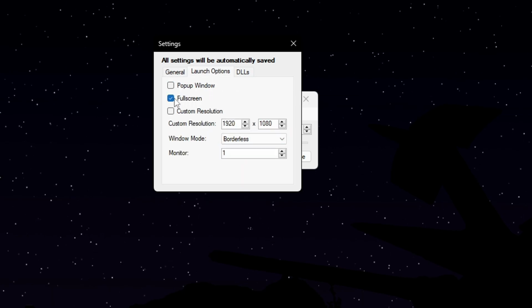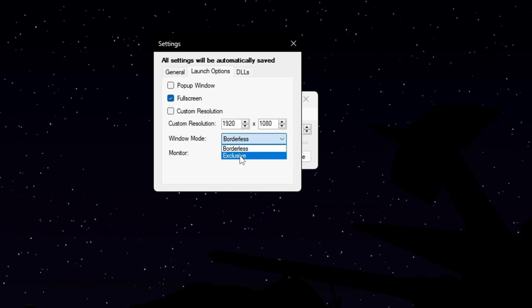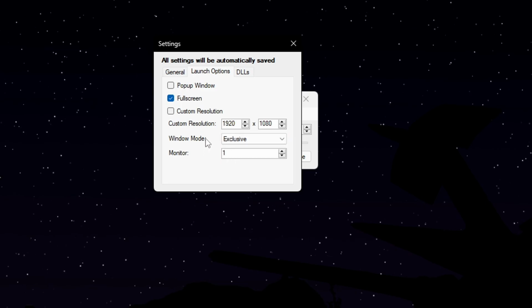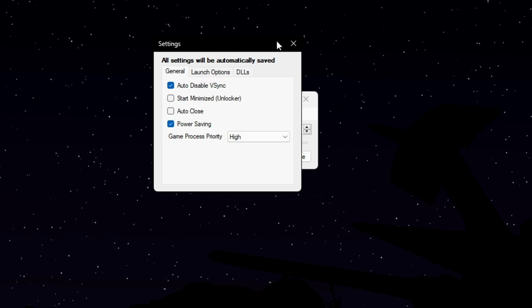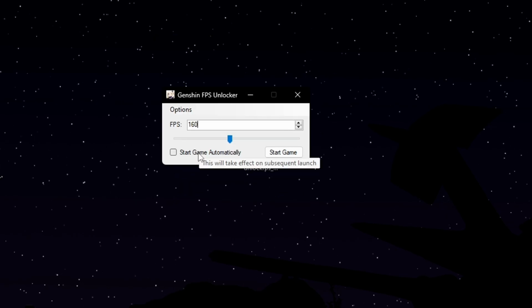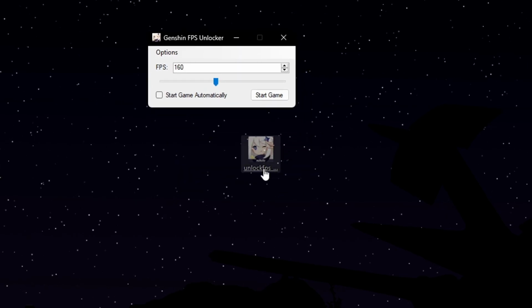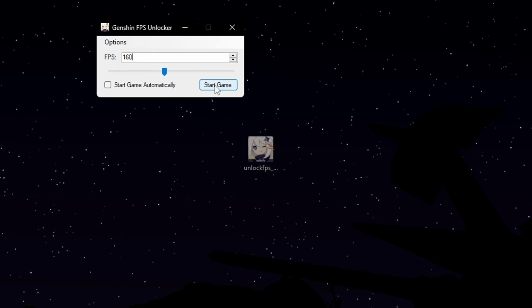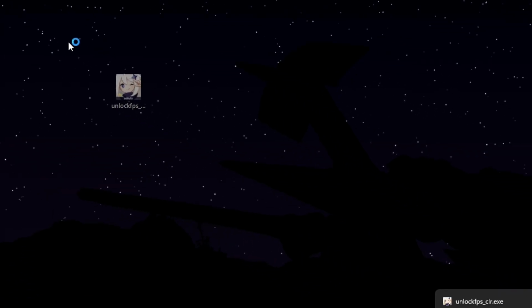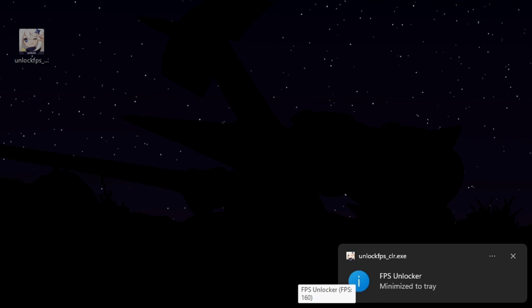Launch options, you could go full screen and exclusive window mode. That helps with the frames. DLLs, nothing there, none special. Alright, you want to X out of it. So you can decide to start the game automatically whenever you click the FPS unlocker. I don't use it though. I just start it manually. That's better. Alright. It's going to get minimized.